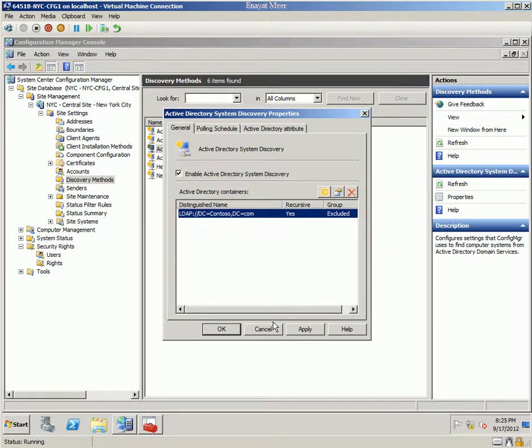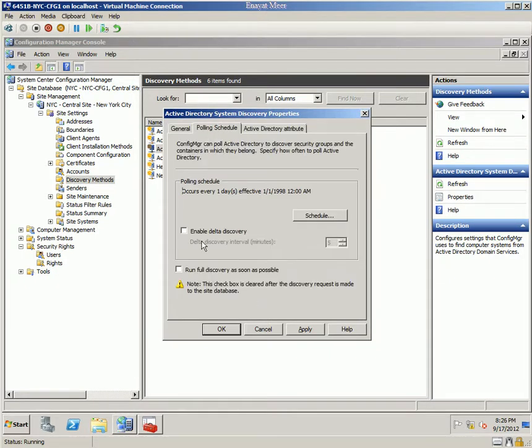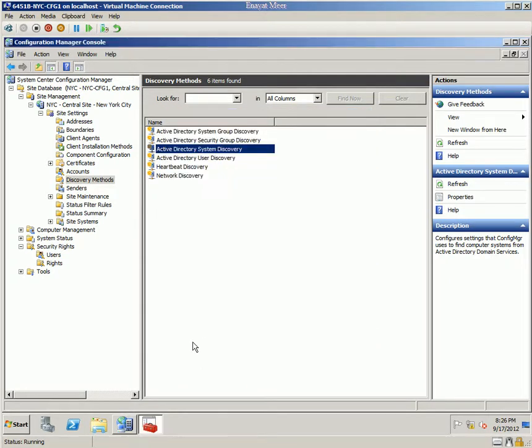Alright, my second tab is the polling schedule. In my polling schedule, we can enable this delta discovery. I'm just looking around at what other options we're supposed to select. We can actually choose the run full discovery as soon as possible option as well, and we can click on OK to complete this part. Now we have to verify whether this discovery is completed.